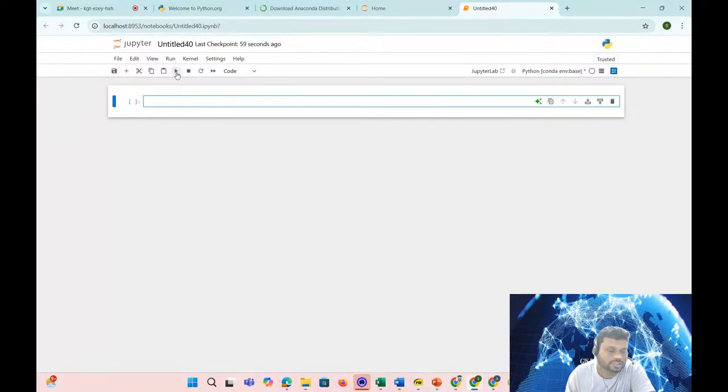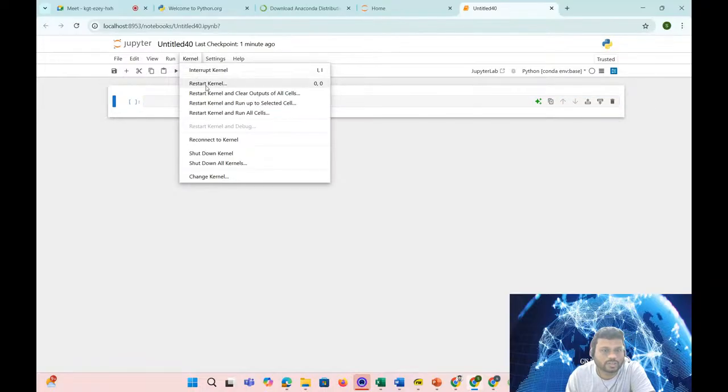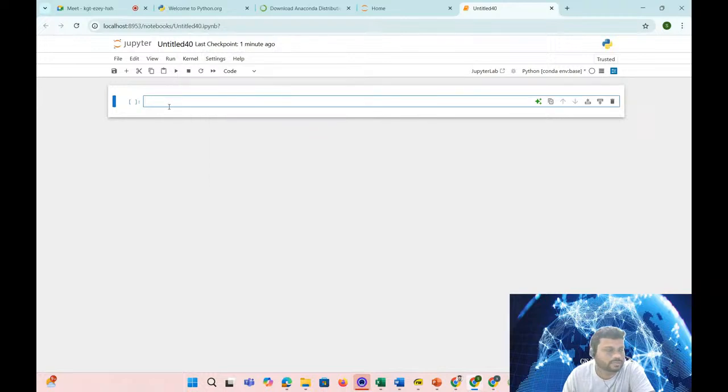So these are the things for running your code, for stopping your code, for refreshing your code. Kernel: if you restart your kernel, it means that your code is refreshed and you can start again. Interrupt: suppose that you want to stop your code between executions, then click on the kernel menu, then stop. And these are the features.